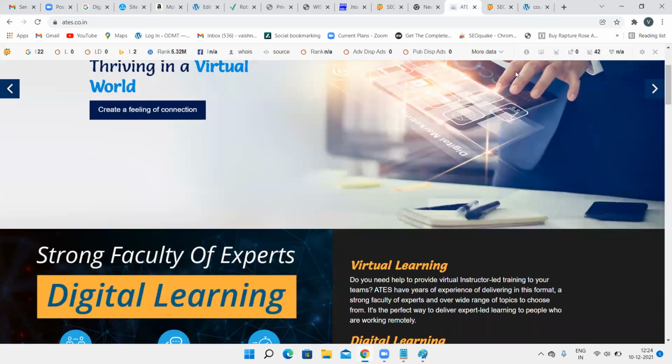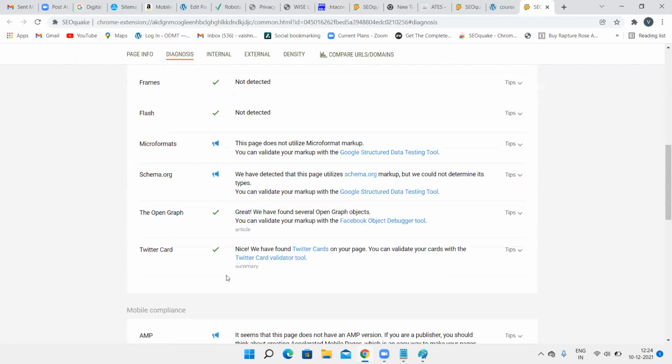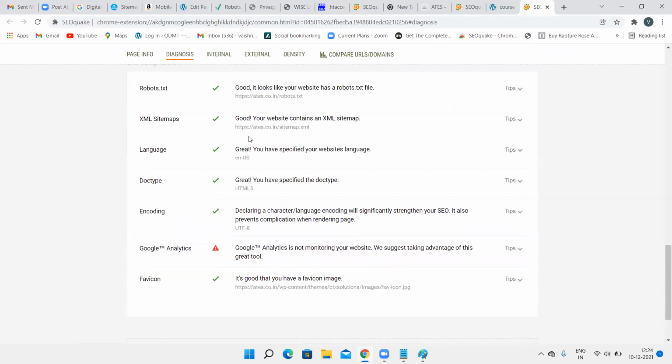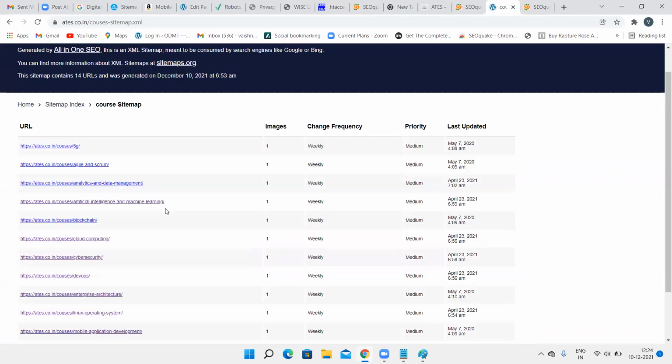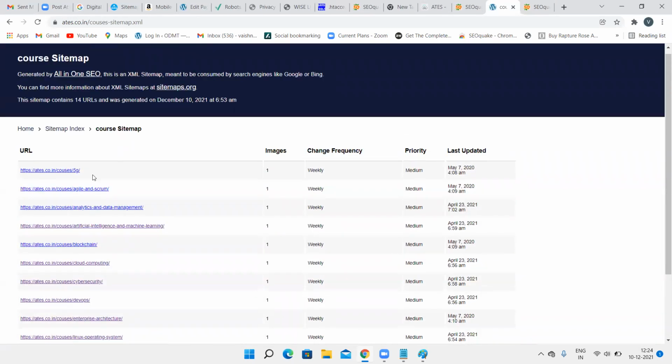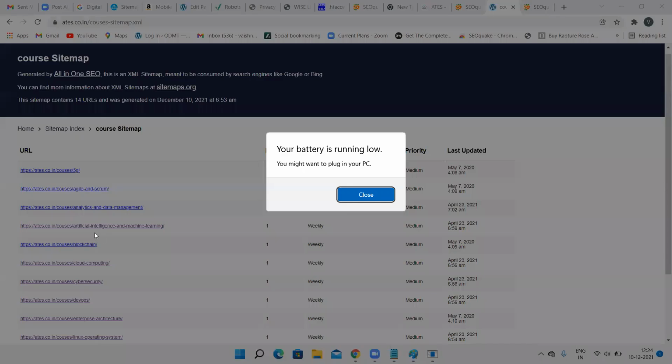Just simply going into diagnosis and checking, that is more than enough. If you see the tick option over there, that means XML sitemap is done. But if you want to check in depth, then just type your website URL /sitemap.xml. Open it in a new tab, then you can see what all pages have been exactly crawled. That means, sorry, what all pages' short routes you have seen.